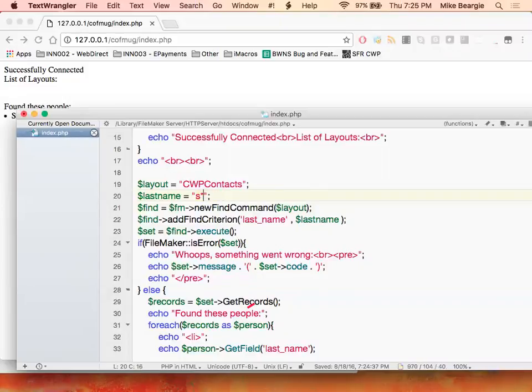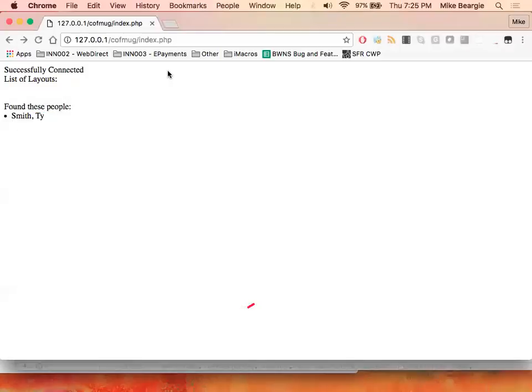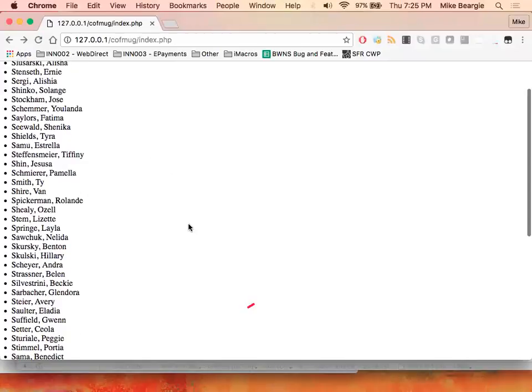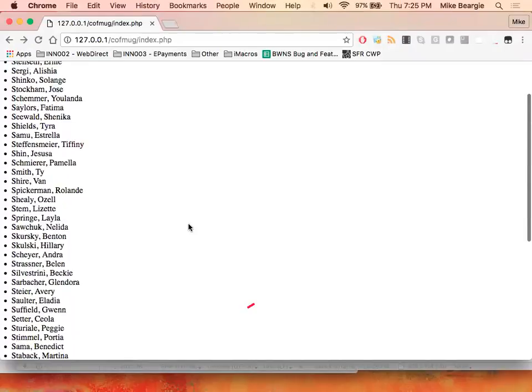I can search on an operator here. So I could do last names that begin with S. There we go. Since I was already in a for each, it's already thrown everything into its own line here. And there we go.